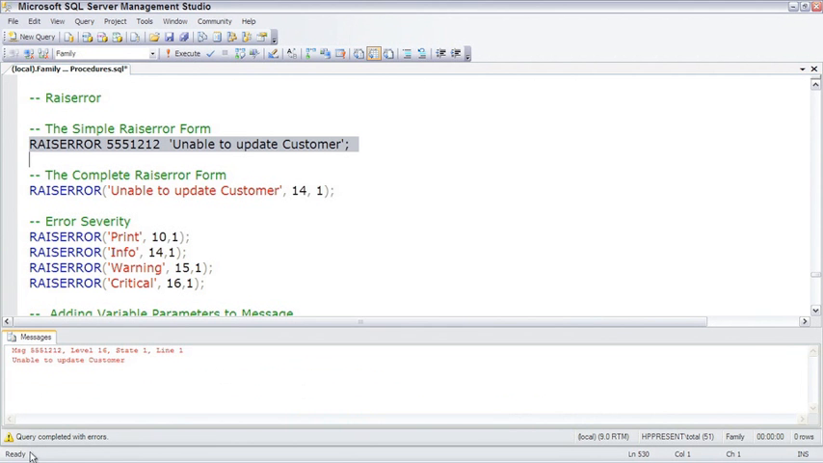Down below, Management Studio is able to understand "Query completed with errors," and it passes up the message value and the string "unable to update customer." And this would be passed back to whichever client was working with SQL Server at the time.